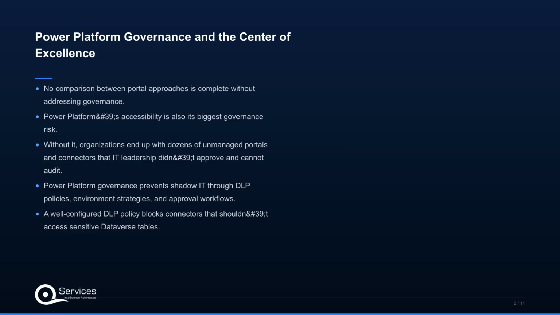Next up, Power Platform governance and the center of excellence. No comparison between portal approaches is complete without addressing governance. Power Platform's accessibility is also its biggest governance risk. Power Platform governance is the set of policies, processes, and technical controls that prevent citizen developers from creating ungoverned apps, unsecured data connections, or compliance gaps. Without it, organizations end up with dozens of unmanaged portals and connectors that IT leadership didn't approve and cannot audit.